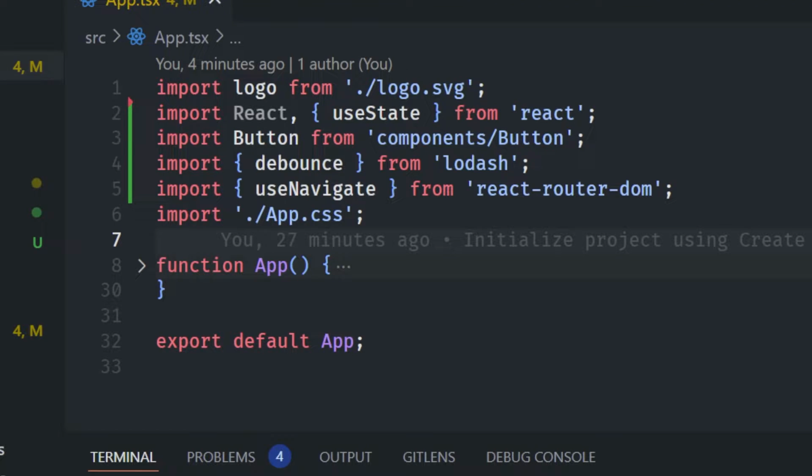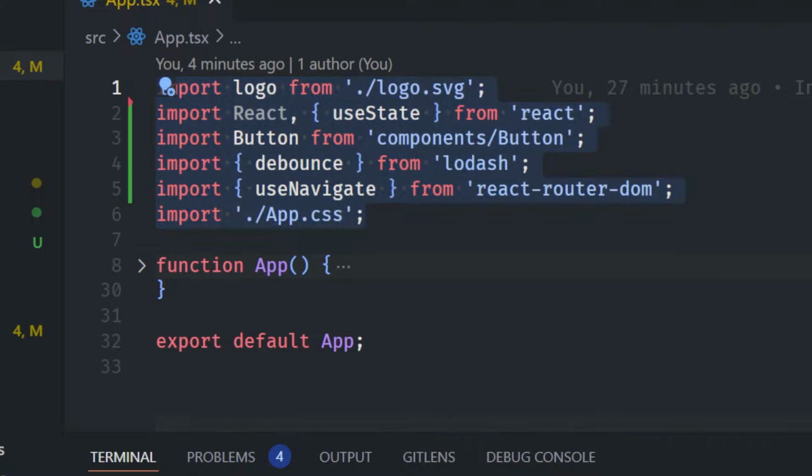Hey everybody, I personally like to have my imports ordered no matter which project I'm working in, because I just find it pleasing to the eye. We can achieve this effect with Prettier. Let's jump straight into it.